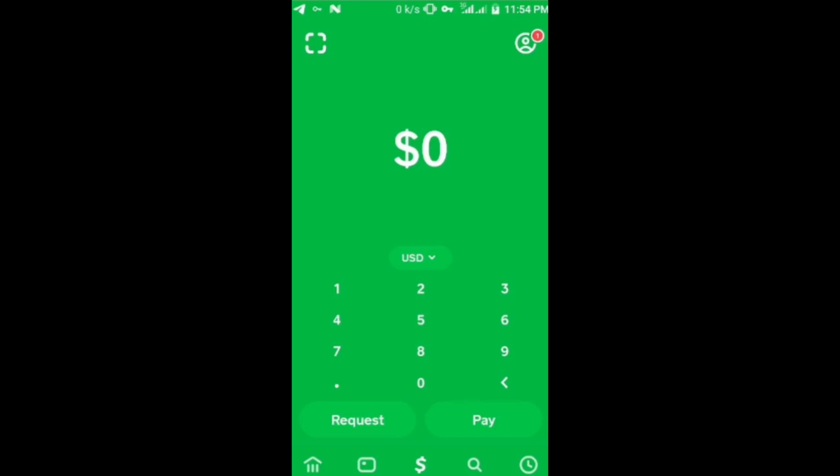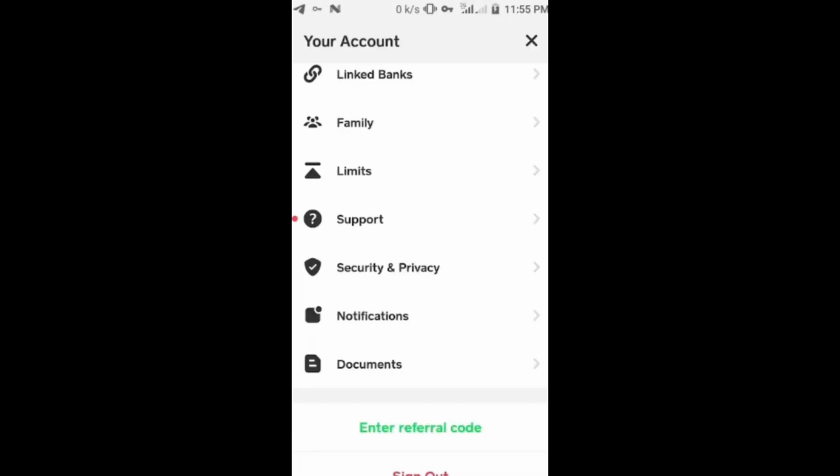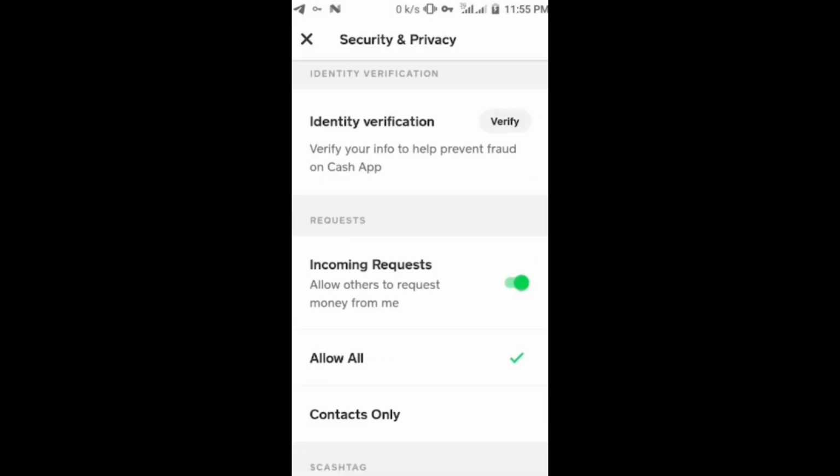Start by opening your Cash App. When you're on the home screen, look at the top right corner. You will see a profile icon. Tap on it. After you tap on the profile icon, scroll down until you see the section called Security and Privacy. Tap on that. Inside this section, scroll again and look for Identity Verification.